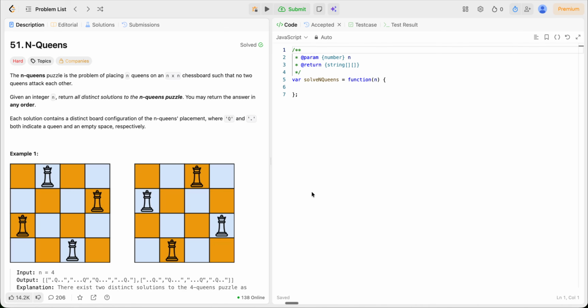Hi everyone, let's solve this problem, N-Queens. The N-Queens puzzle is the problem of placing n queens on an n cross n chessboard such that no two queens attack each other. Given an integer n, return all distinct solutions to the N-Queens puzzle. You may return the answer in any order.